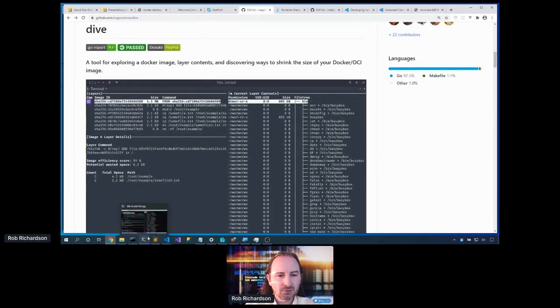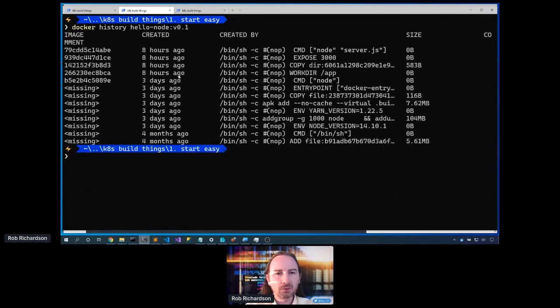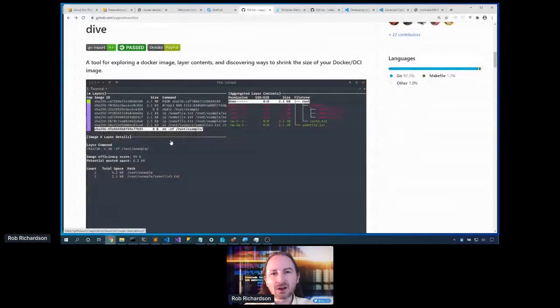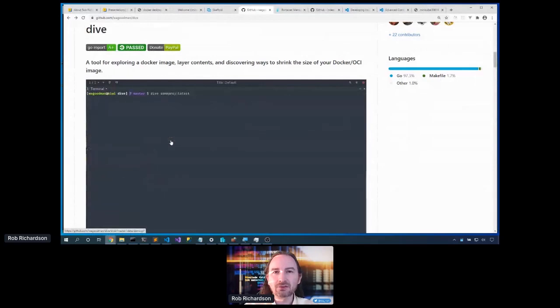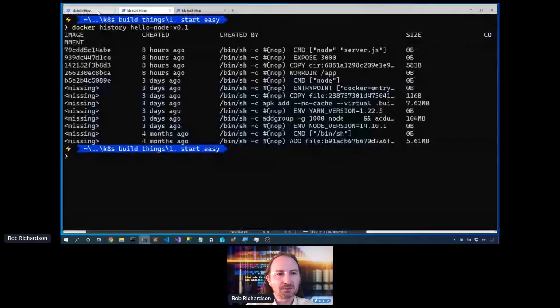Now, if we're looking at the contents of our container, we definitely could do something like docker history hello-node v0.1. And it will show us all of the commands that got us to this point in our container. Well, we did this and then we did this, but these are truncated and we don't have a good sense of what files are created where. And that's where we'll look to dive. Dive is a console application that will allow us to explore the contents of our containers. So let's fire up dive on this container.